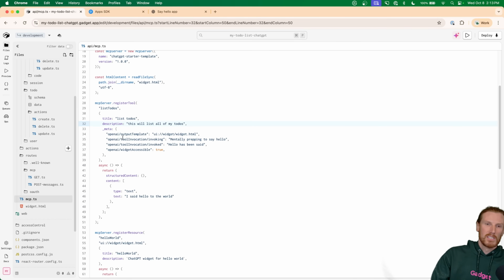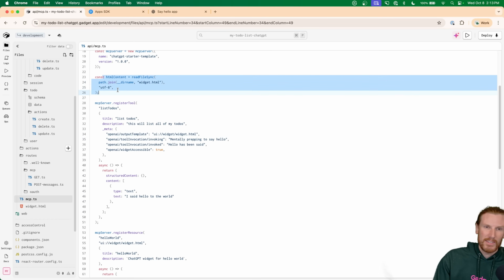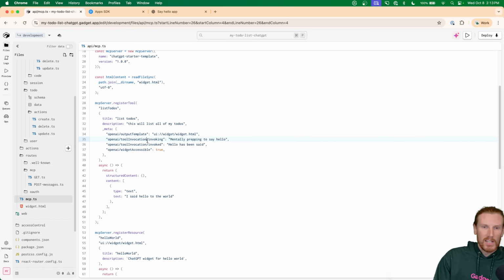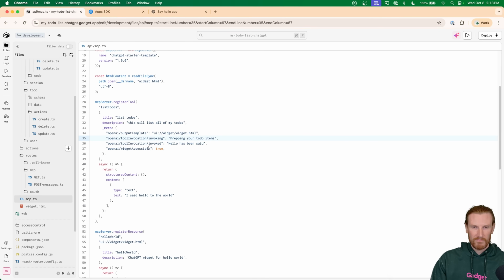Mind-blowing stuff. My output template, I'm just gonna leave it as widget.html. If you have multiple templates, you can reference different templates, but just for simplicity, I'm not gonna change the name of my single HTML file, so we'll leave it as is. It means I can leave the parsing the same as well. Invoking, we can update this message. We can say, prepping your to-do items.